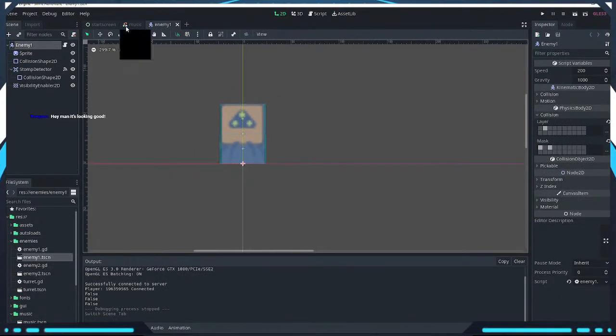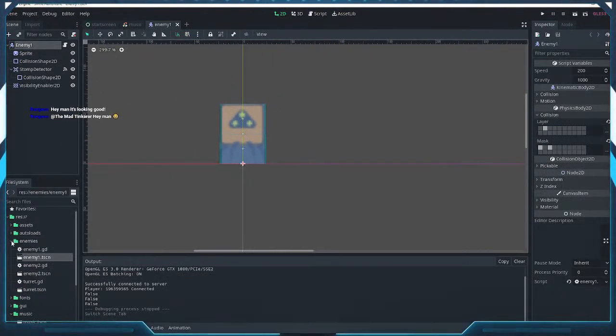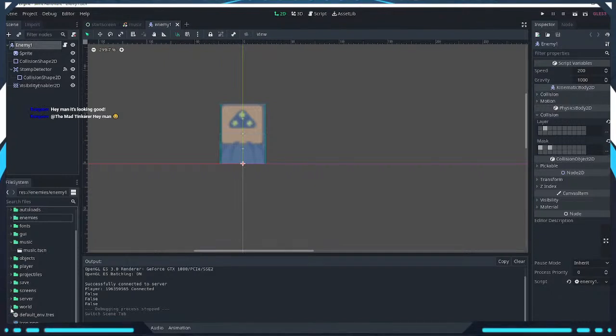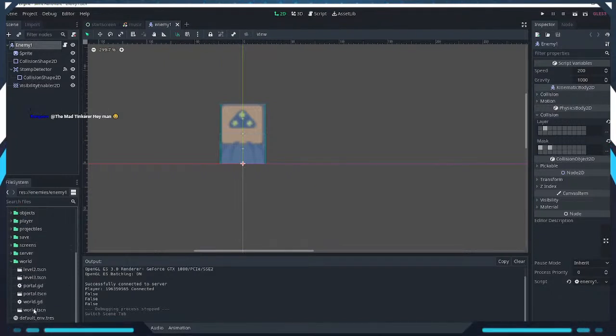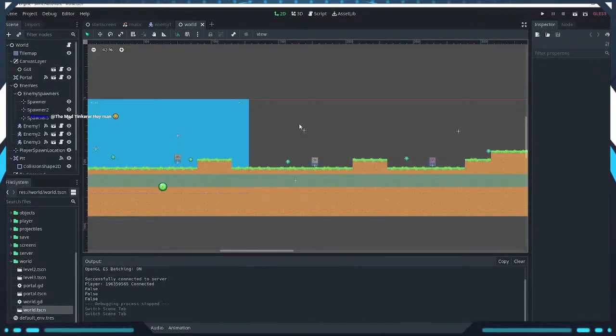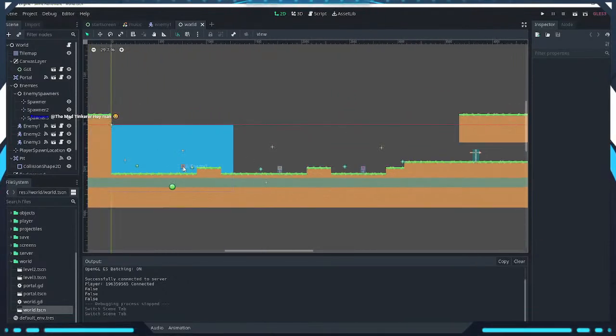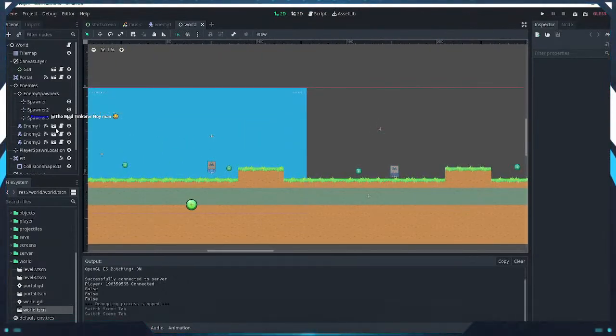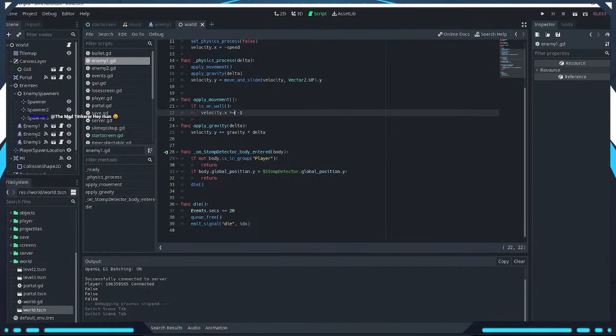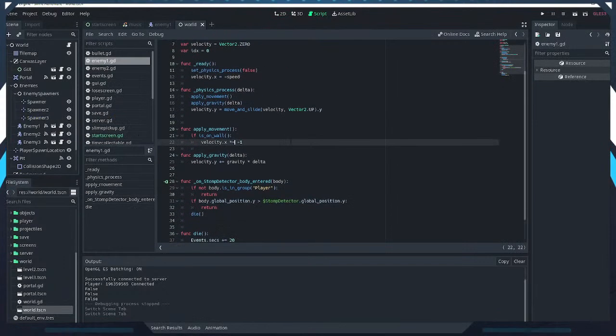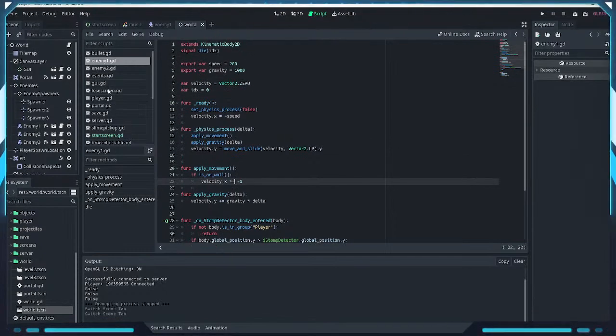So they're client-side enemies, and let me actually see if I can open up the test level. So they're client-side enemies, but let me see, where is it in the code that I wrote?